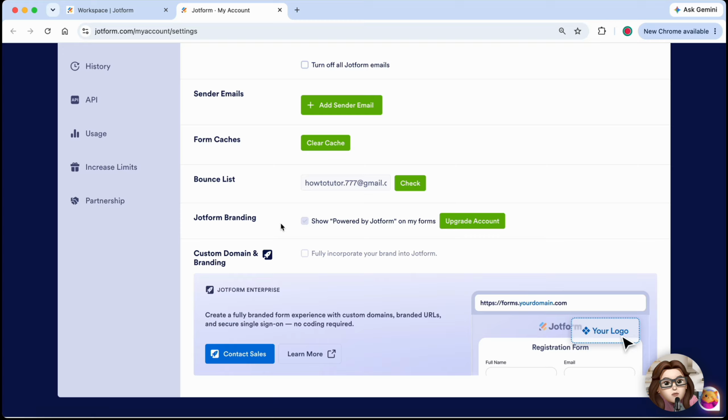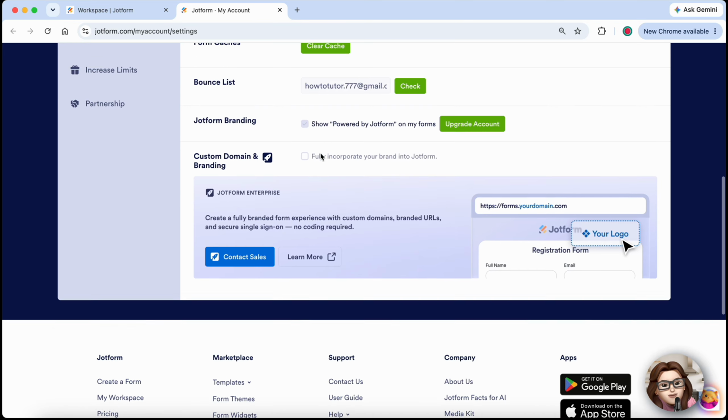If you're using the starter free plan, this option isn't available. You'll need to upgrade your account before you can remove the Jotform branding.